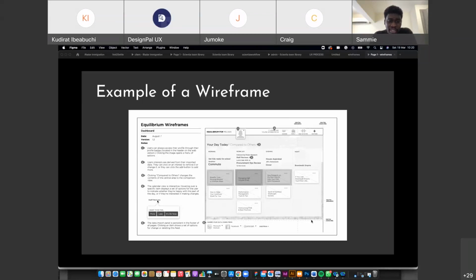And it says 5, data import panel is persistent in the footer of all pages. Clicking on that shows the set of options for change and deletion of feeds. So obviously, I think this now talks about the feeds that are here. They already have where your data comes from, your emails, your Facebook. So I feel the product is more likely a social media manager. It manages feeds from various apps, and people can see everything coming there, probably their DMs and all that.